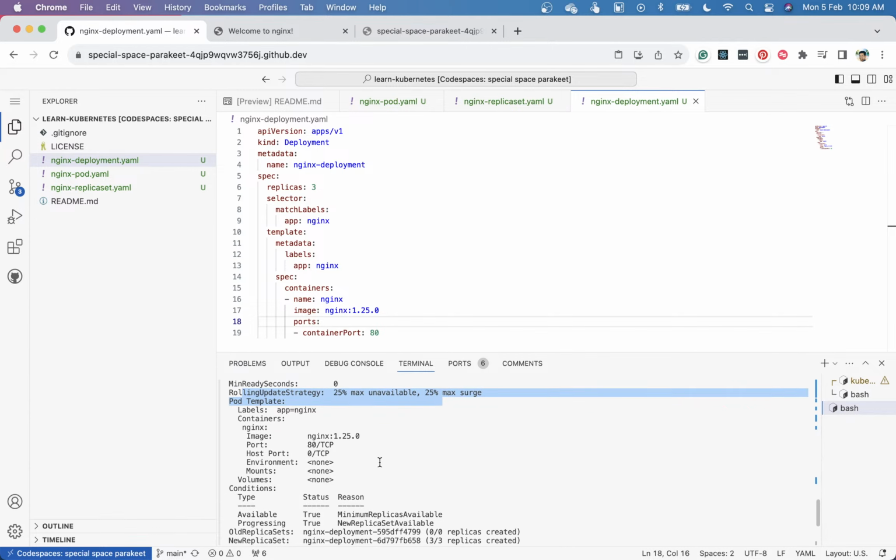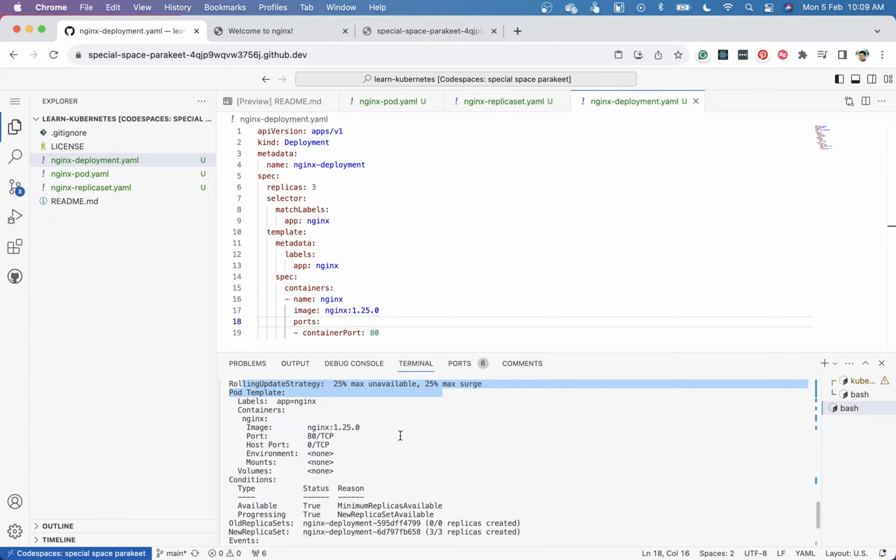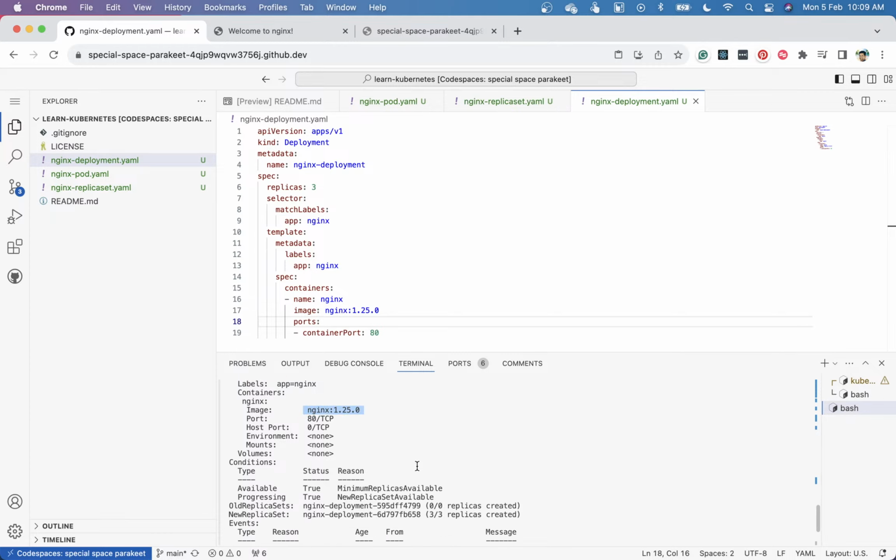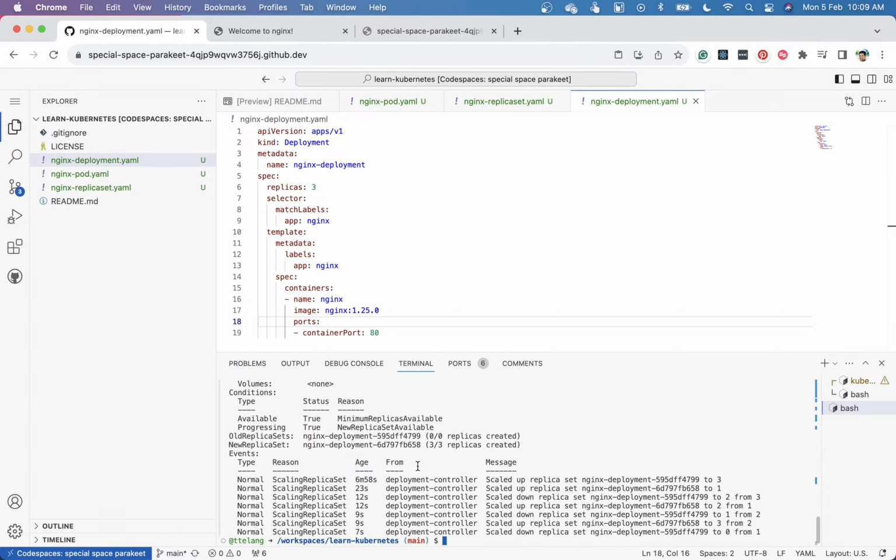Then these are by default applied. Now you see here the version has been updated. And then I see the logs of the events. So the old replica set is all closed and the new replica set is now created.